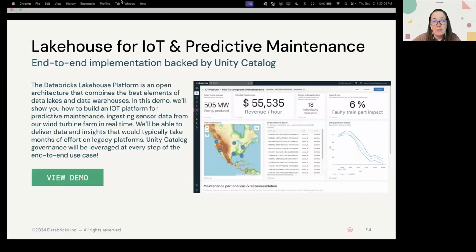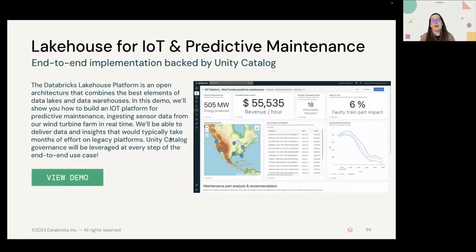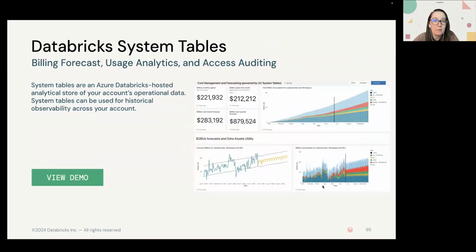Today, we went through a lot of examples, but we do have demos that you can run to get started with Unity Catalog within your environment. So Lakehouse for IoT and predictive maintenance is one of those use cases. We have the link here, which will be shared with the deck, that you can get up and running from files all the way through to dashboard directly within Unity Catalog and get a feel for everything we've talked through.